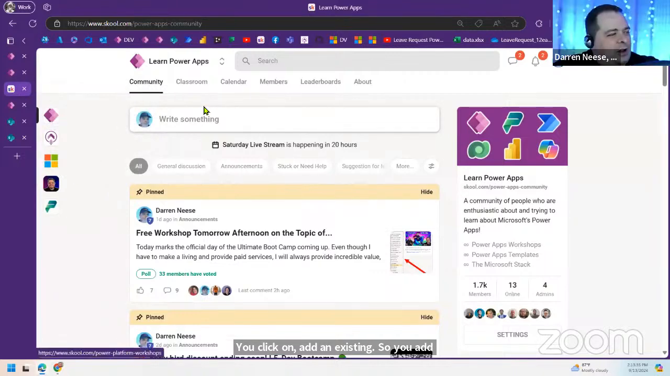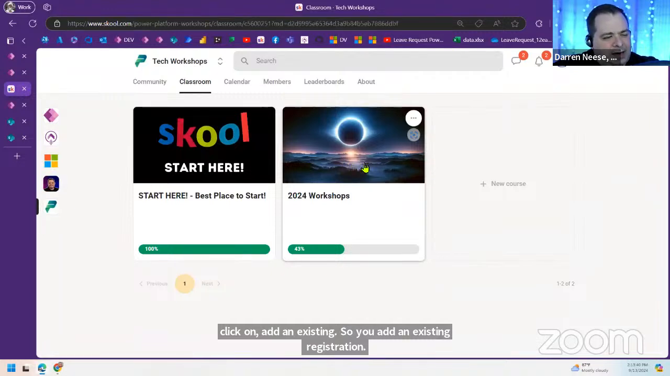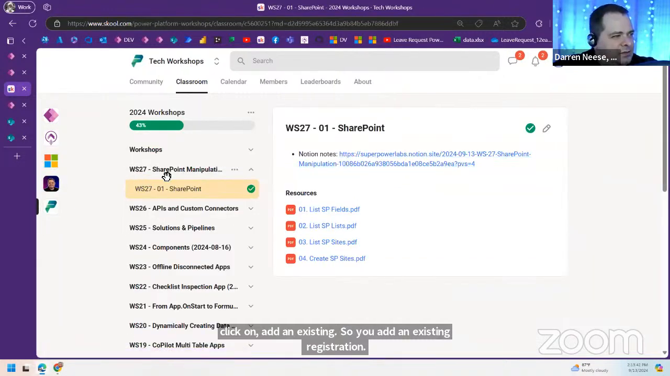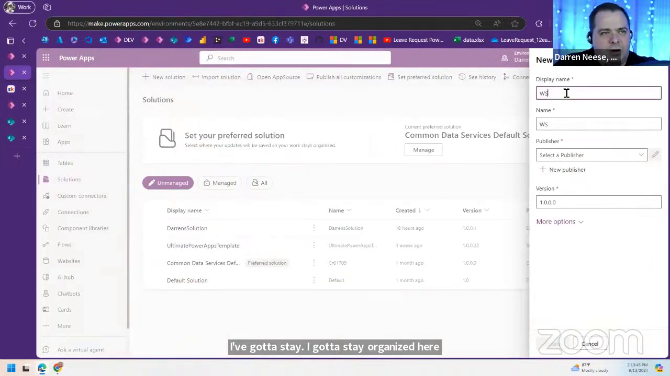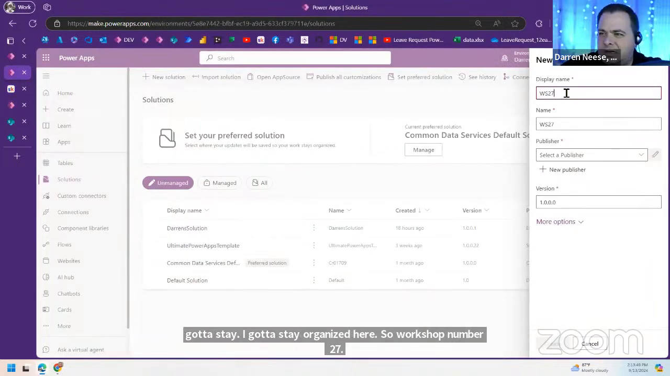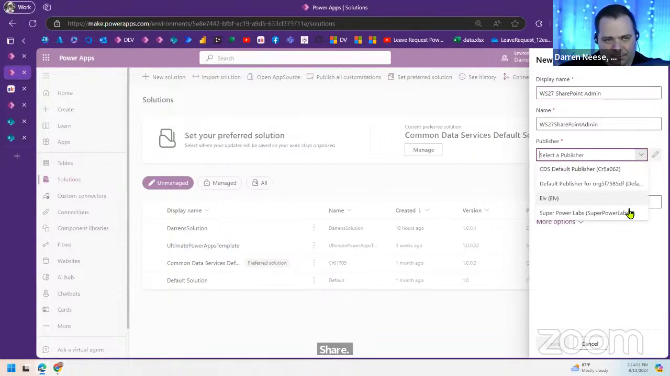All right. Now I'm gonna find out what the workshop number is for this. I gotta stay organized here. So workshop number 27. So I'm gonna call this workshop 27, if you guys wanted to get a copy of this. And I'm gonna say SharePoint admin.